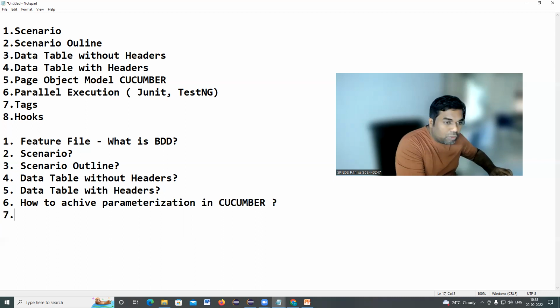And what is the question? How to execute in parallel? How to execute parallel?